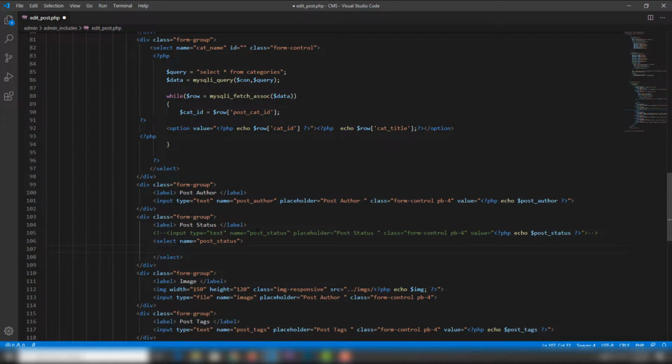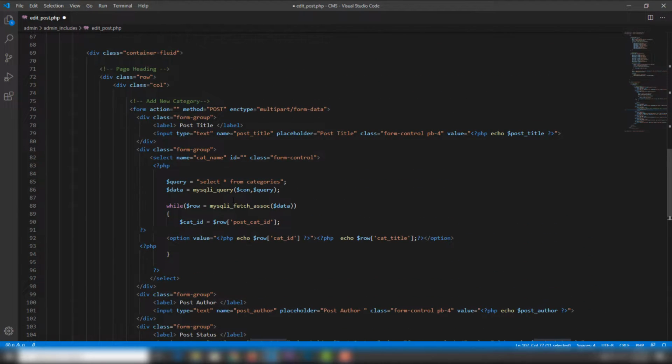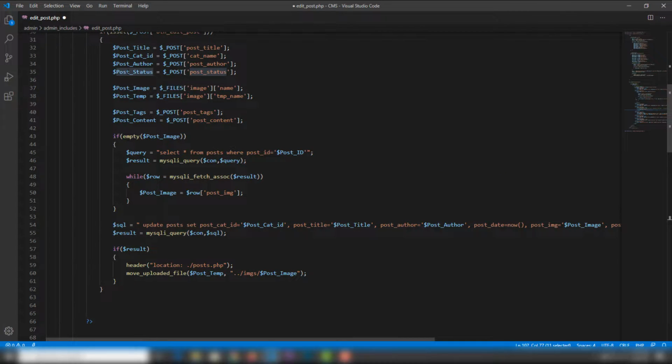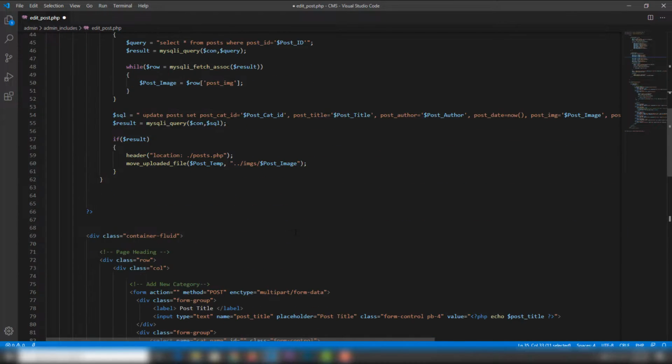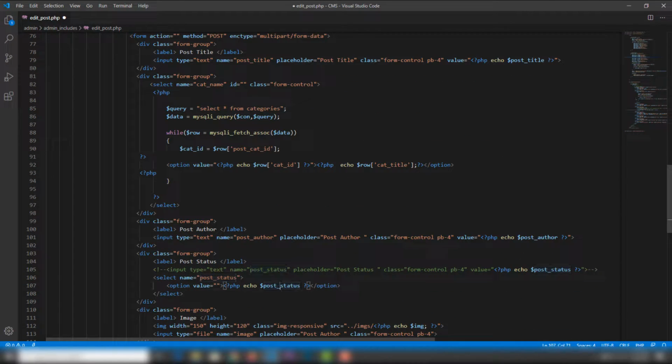and inside the post select tag, you need to write option. Inside the option, first I'm going to display the basic syntax of PHP and post status. This is a variable that will help you to display the post status. This variable is available on top. I'm going to show you this one. You need to use this variable inside this section, right? Once you do that, then you will be able to see the post status, right?